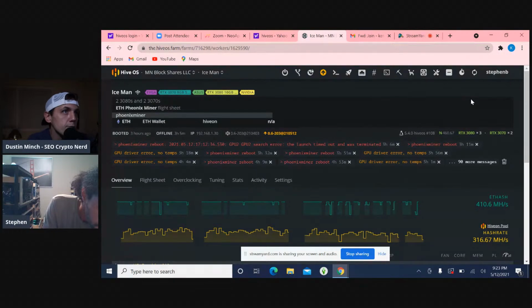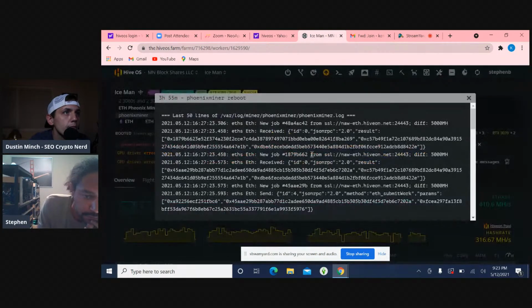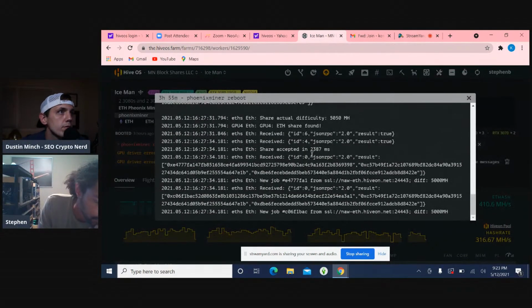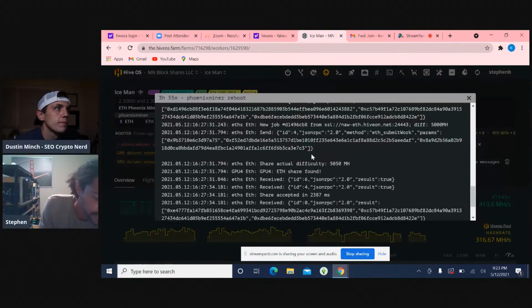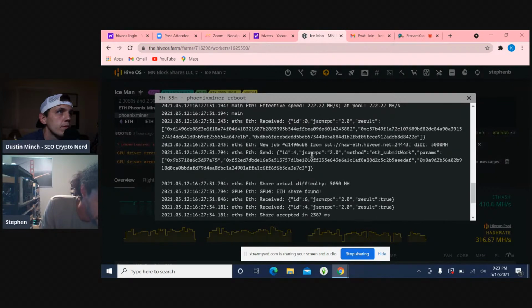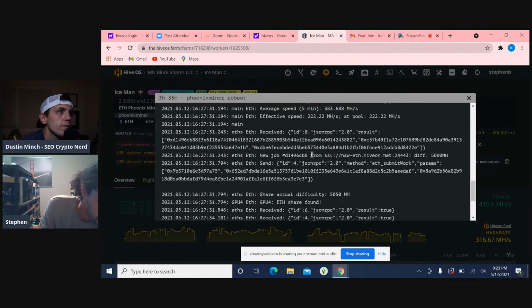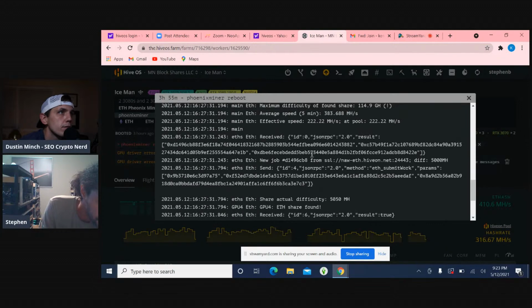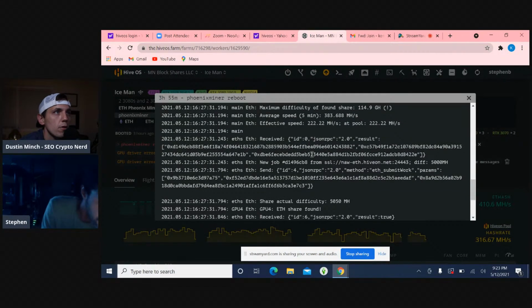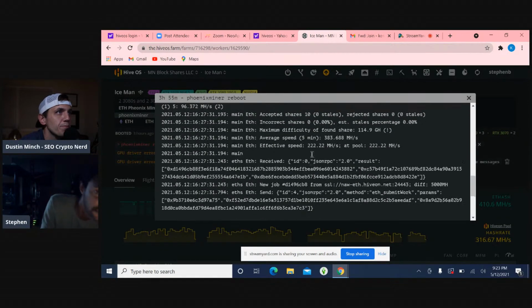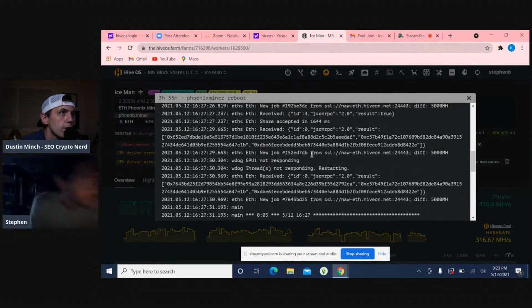Okay, let's go to the next Phoenix Miner real quick. Okay, this area. Scroll down to the bottom. All right, so let's see here. Keep scrolling up, Stephen, for a second. Active. Scrolling on up. Do it. All right, there. Scroll down a little bit.